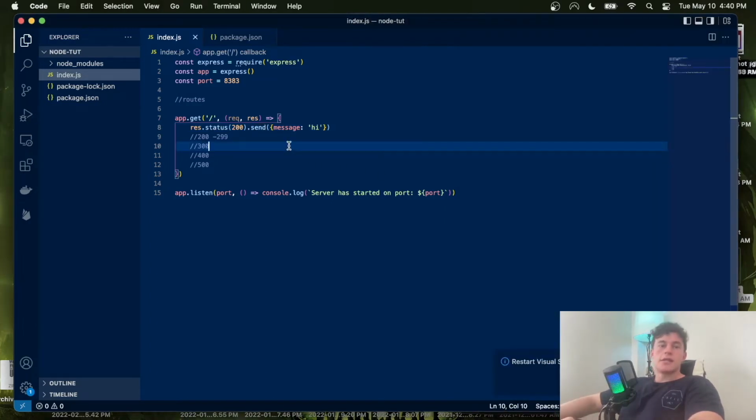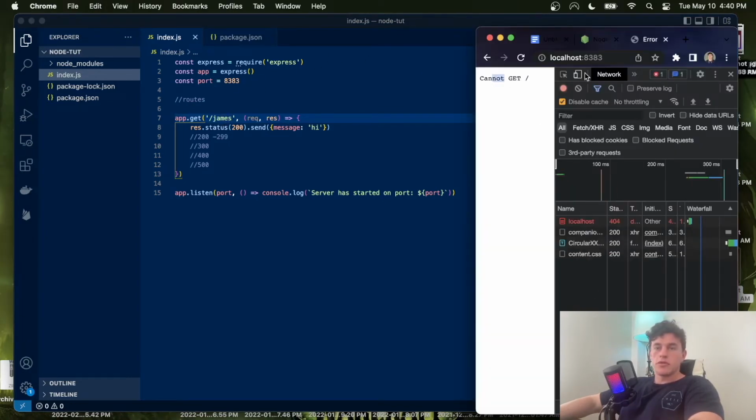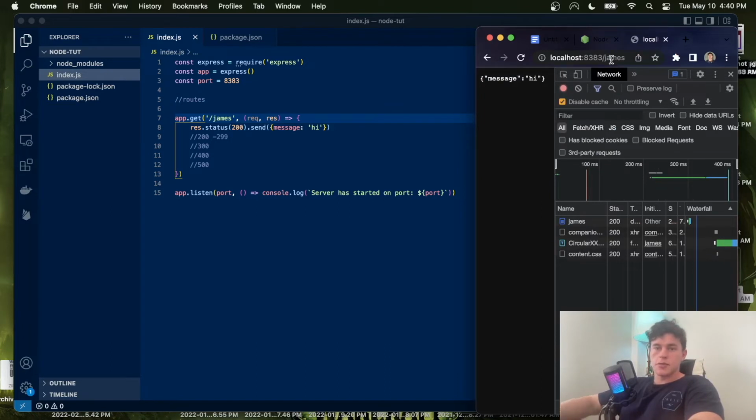So that is excellent. What else can we send back to the user? So they have arrived at our route, and let's make it slightly more complicated and call it James. So they come to our domain, which at the moment is localhost 8383, so that particular port. Now they're going to have to route to James. So we can see that this doesn't work because we don't have a home route. However, if they come to my science classroom at James, we can see that that does once again work.